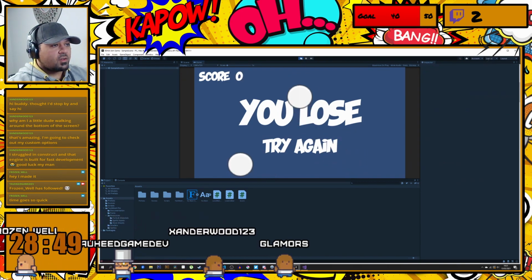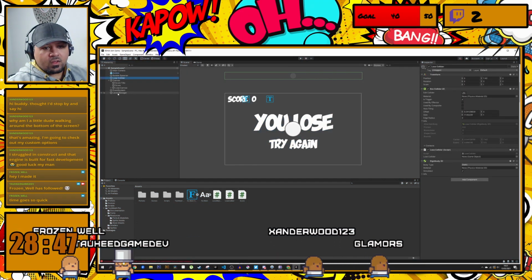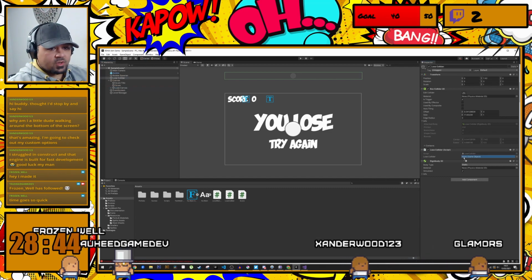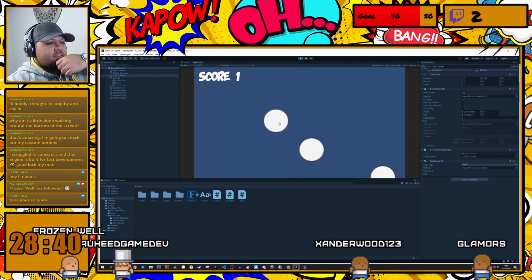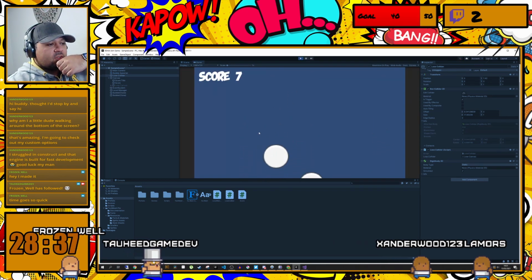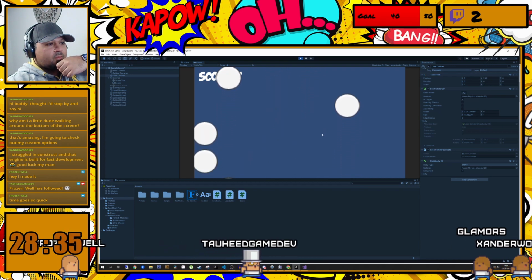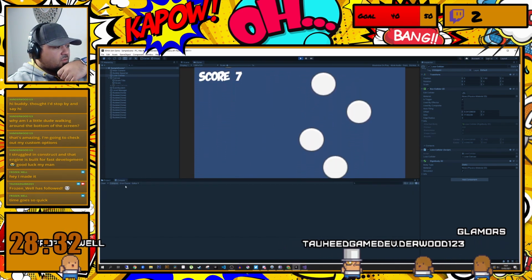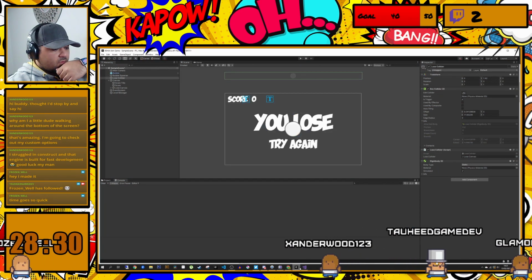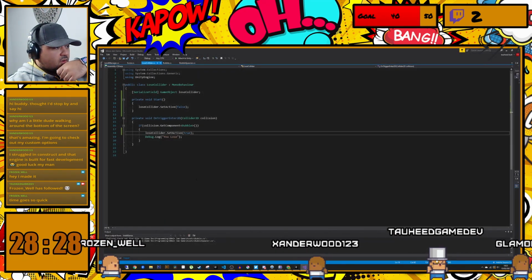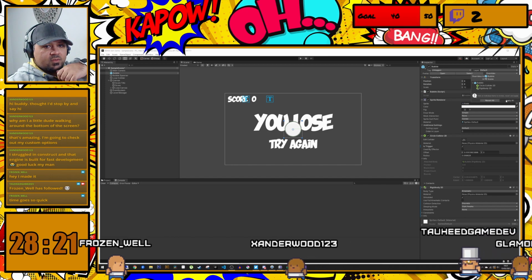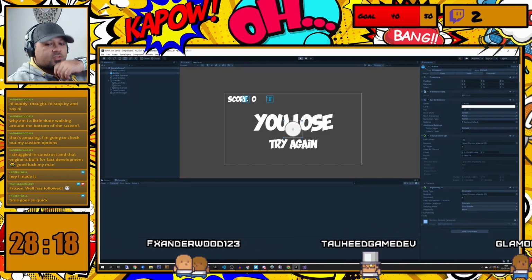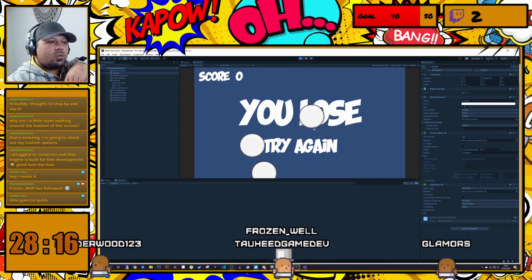Why is it not hidden? Oh, I know why it's not hidden, because I haven't added it. Game object, lose canvas, add the lose canvas. Okay, so that's hidden. I can rack up some points. Missile bubble, it goes up. Why did it not work? If collision dot. Did I not apply this? No, I didn't apply this. Okay, so again.